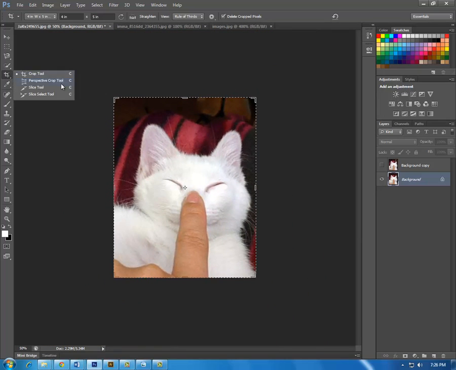Let's see, what else we got? Perspective crop tool, yes. You mean it upsamples when you crop it? Nope, it added pixels in. When I say upsample, it's adding. Downsample is subtracting pixels. Resample is basically changing the size.